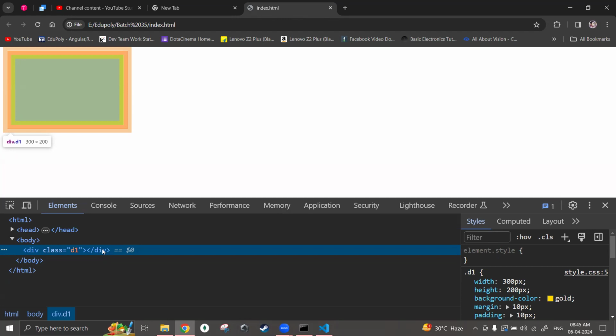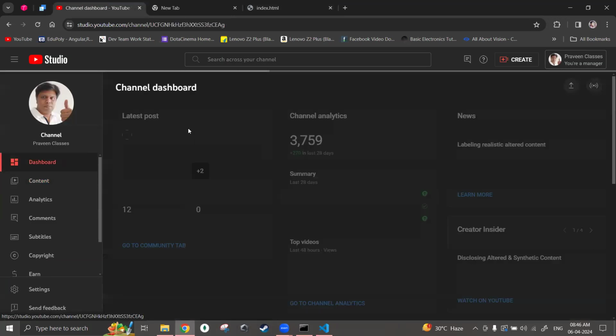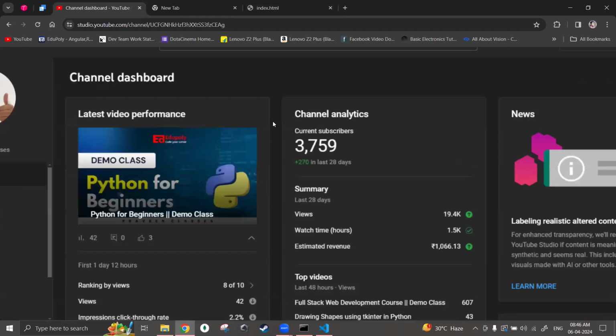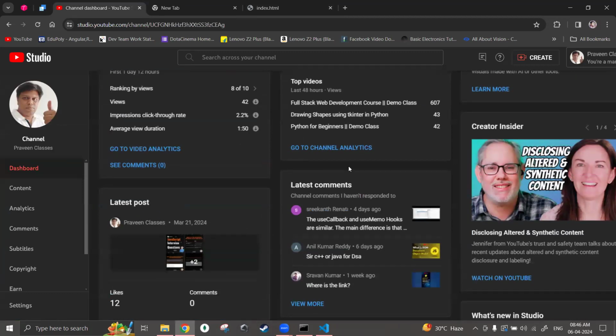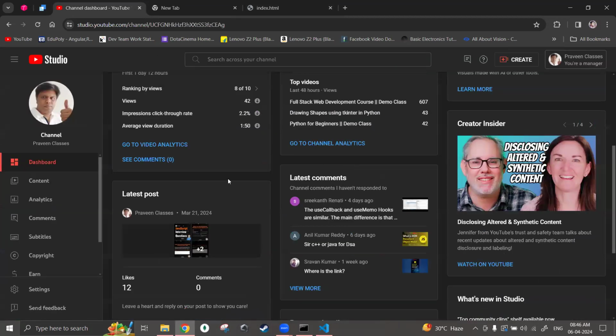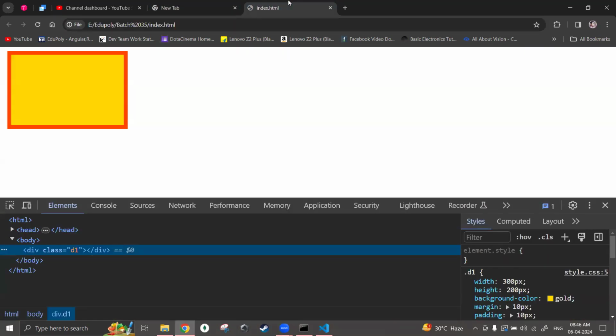Whatever elements you are using in your HTML page, you are 100% sure to need margin and padding, because without margin and padding your elements will not look nice. They will be touching each other, sticking to each other. We need some gap everywhere. Whatever website you go to, let's say this channel dashboard, here we have this gap. Can you see this gap? Everywhere these gaps will be there. Left, right, top, bottom, some gap is needed. Otherwise the page doesn't look nice, isn't it?